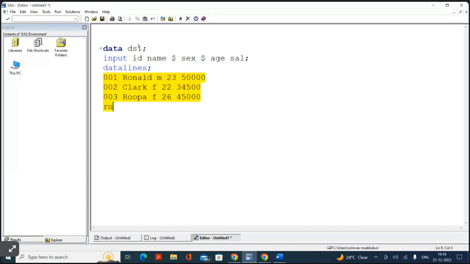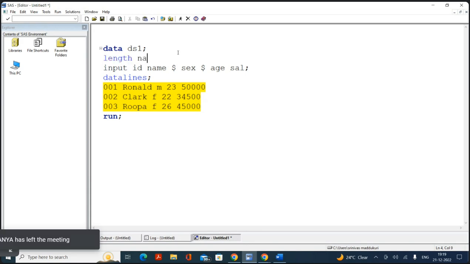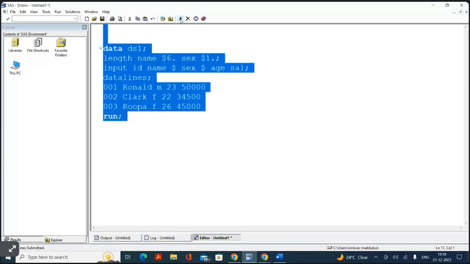How much length do I require for the name variable? 6. How much length is required for the sex variable? 1. So now we can do two things. I want to apply the length, so I'm writing the length statement. Name variable, $6. Then the sex variable, character, $1. Now, if I execute the program, we are going to have length 6 for the name variable and length 1 for the sex variable. Select the program and execute it, and this is how we are getting it.